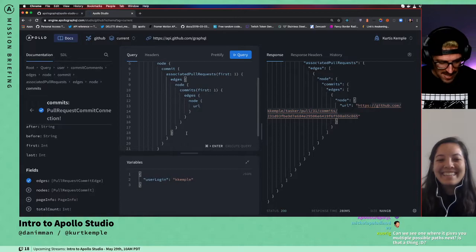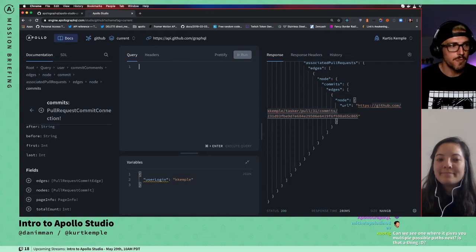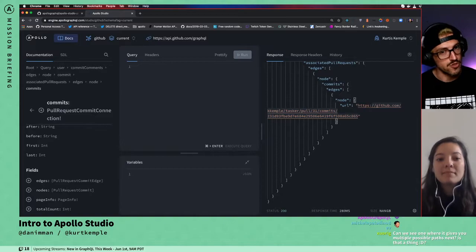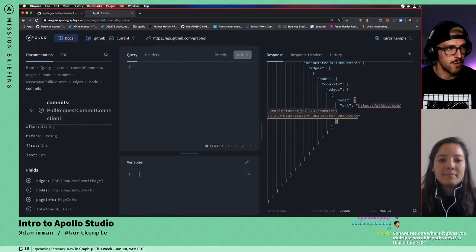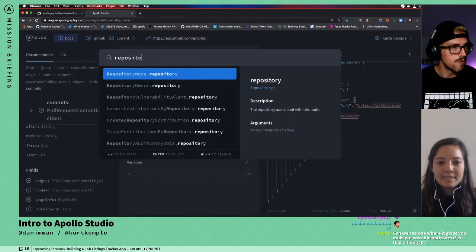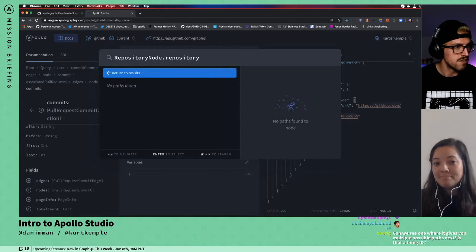Awesome. So let's see if we can get a situation, and I think I know how, because there are multiple paths to get to repositories. You can get there through an organization, you can get there through a user. So I think that would kick open the second level of that search. Let's try it. So Command K, I'm going to bring up search. I'm going to do repository, or maybe, yeah, repository node repository. That sounds right. Let's do that.